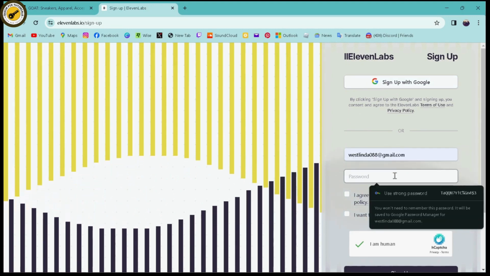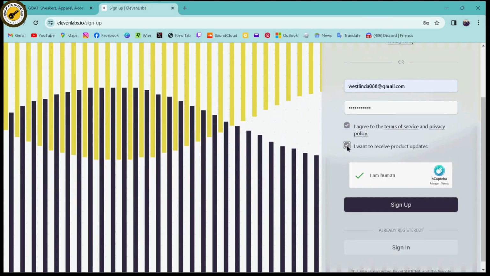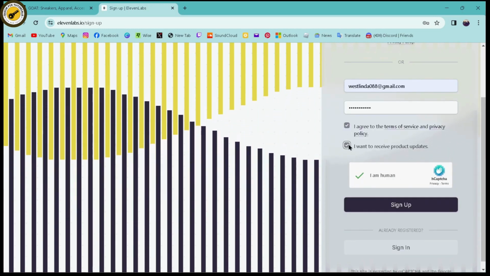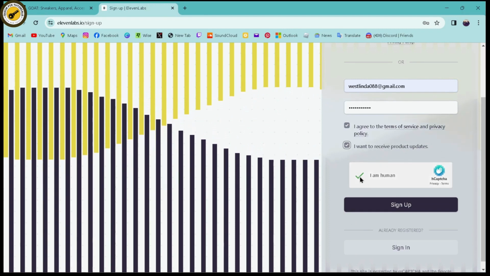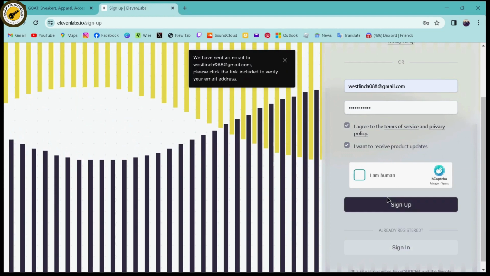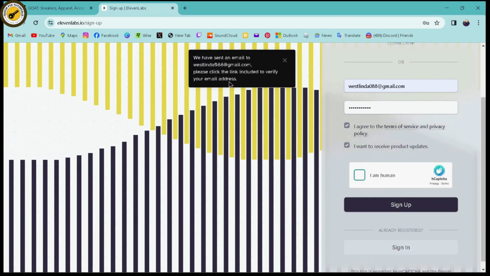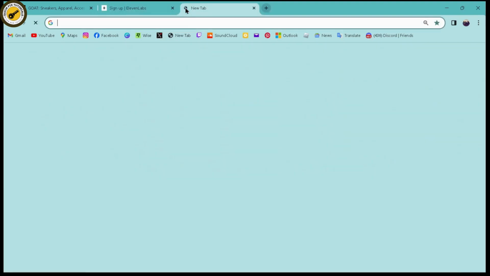Make sure to enter a strong password. Once you've entered, click on these boxes so that you agree to the terms of service and the privacy policy. And then click on I am a human and click on sign up. And it says that they have sent you an email. So please click on the link to verify your email address.